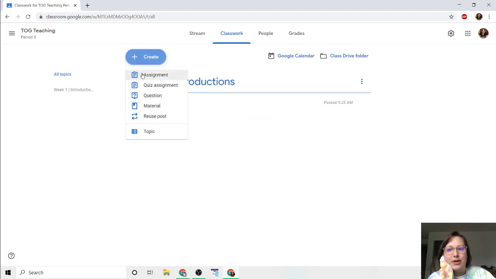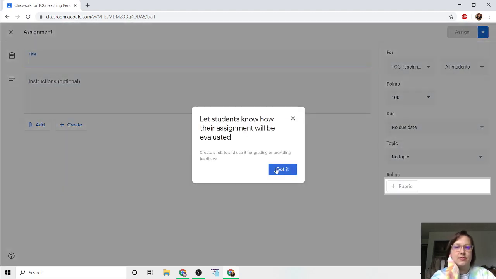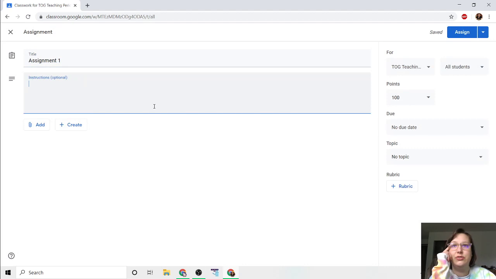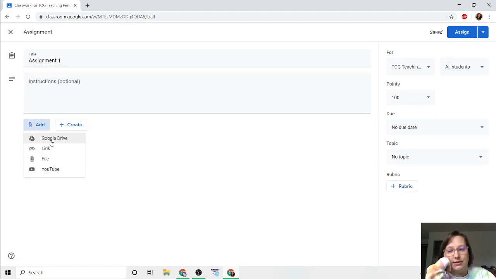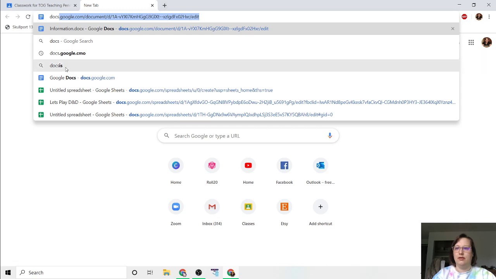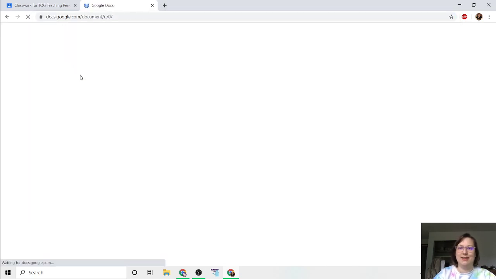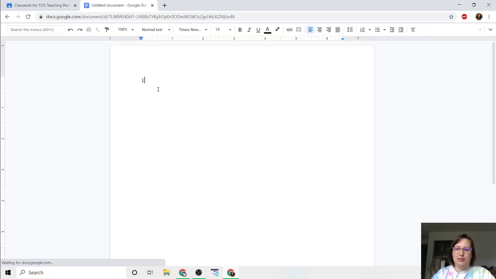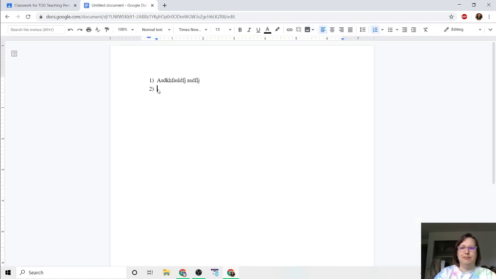And then I also want to create an assignment. I'm going to call it assignment 1. I don't need to do instructions, but let me show you what happens if I add a document. I'm going to add a blank one, and I'll say number 1. Okay, that's all I needed.